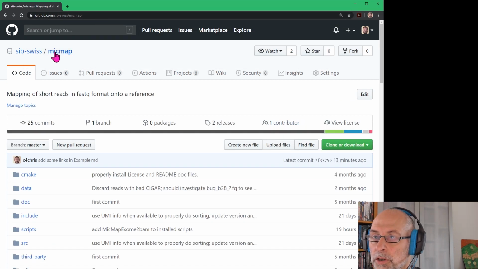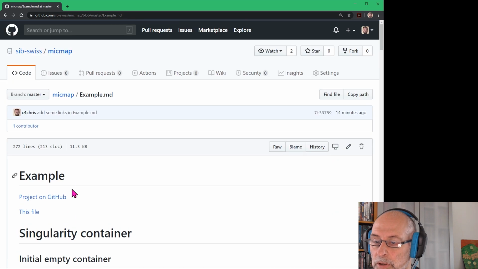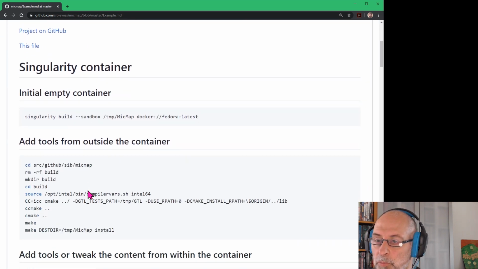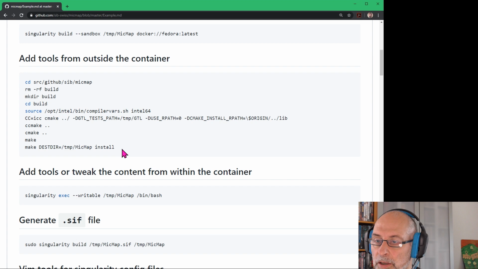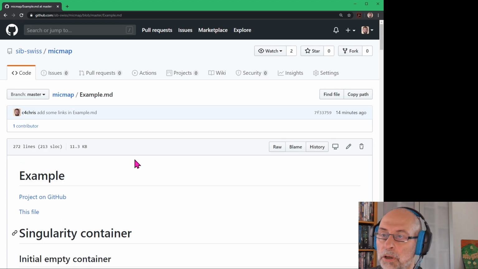So that's the project MicMap. The file I will have open in the editor is this one, this example.md. If you click it here, it will be nicely displayed with titles, etc. and pieces, so you can either look at it from here or you can get it in an editor, but then of course it doesn't look quite as nice.